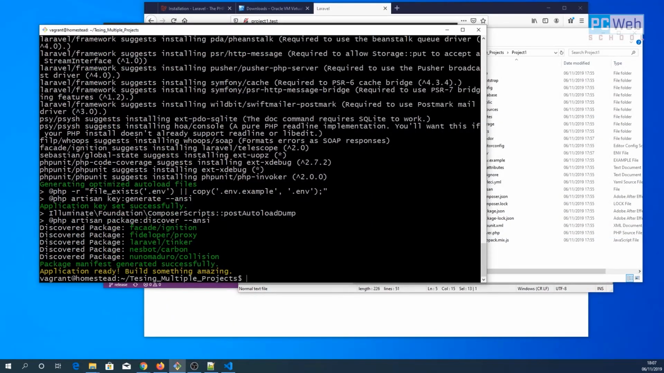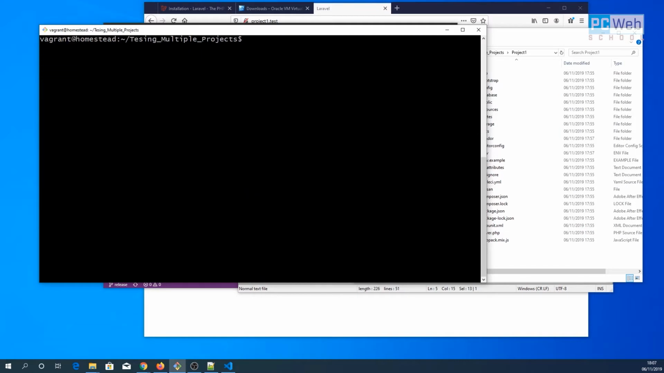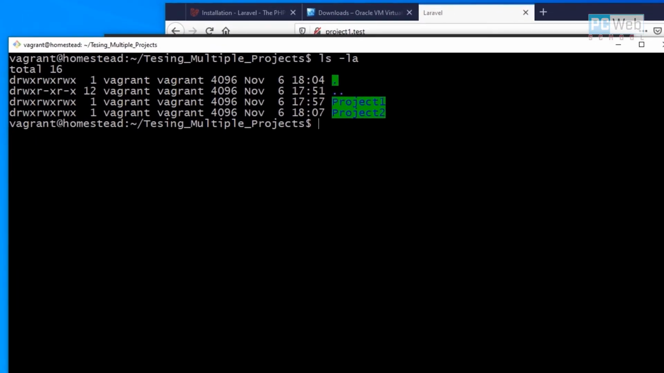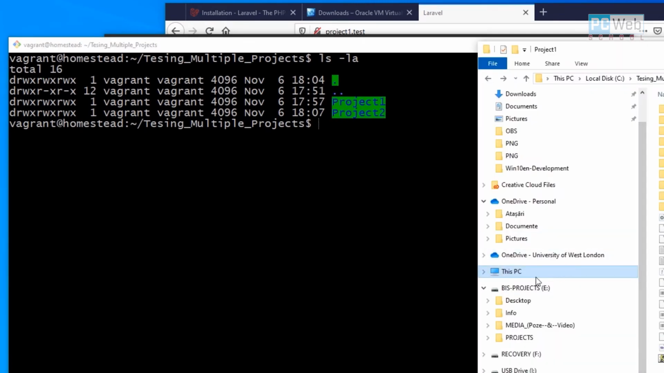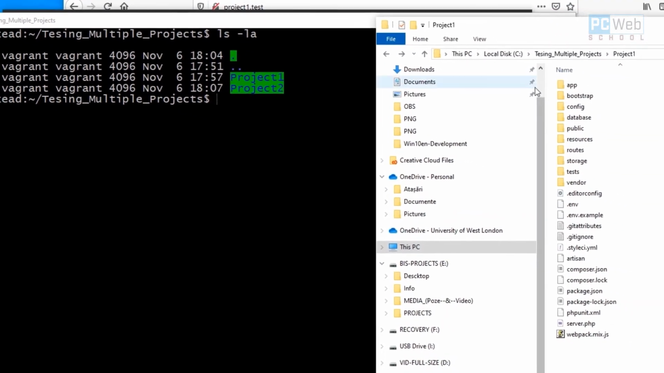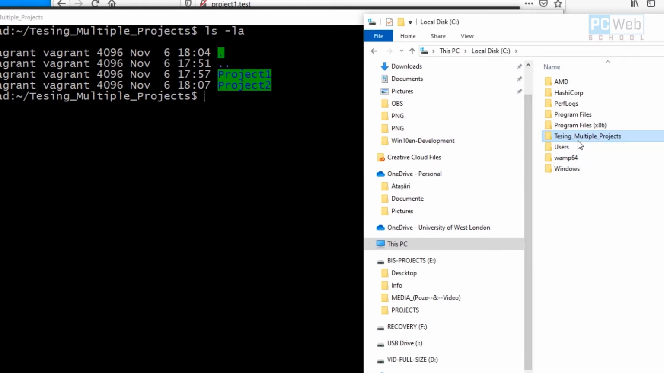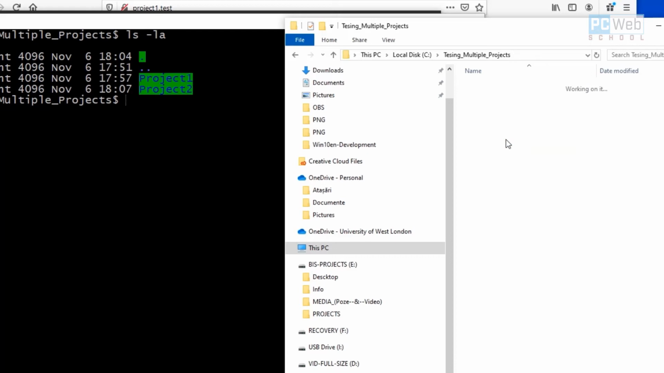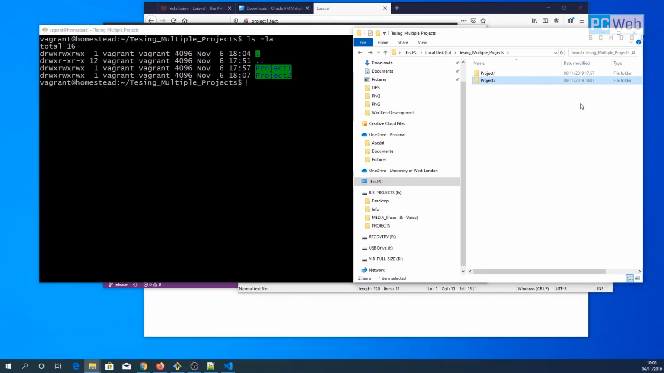Okay, so now once it's done, let's clear the screen and do ls. So that lists everything inside. We have project 1 and project 2. If we go to C, where I have created this folder to hold all my Laravel projects, and go inside, you can see I have the second project here. So this folder is synchronized with this one.